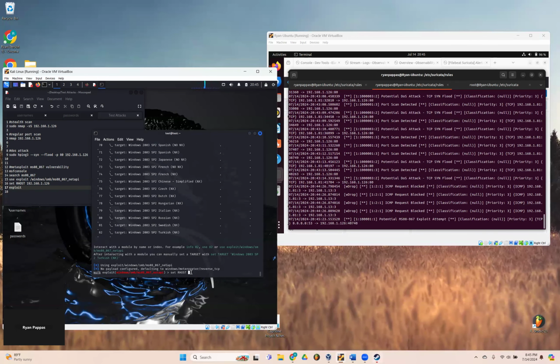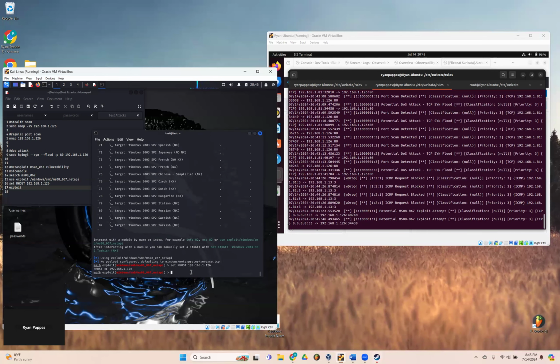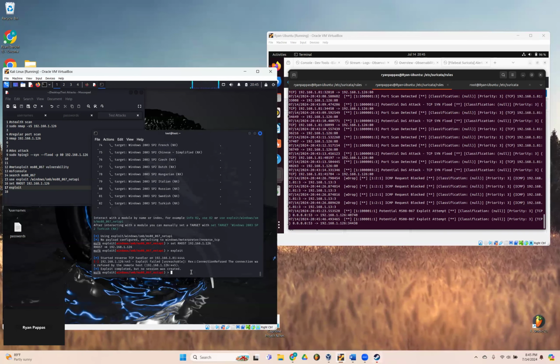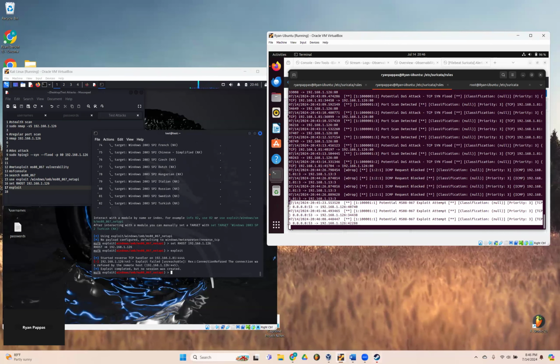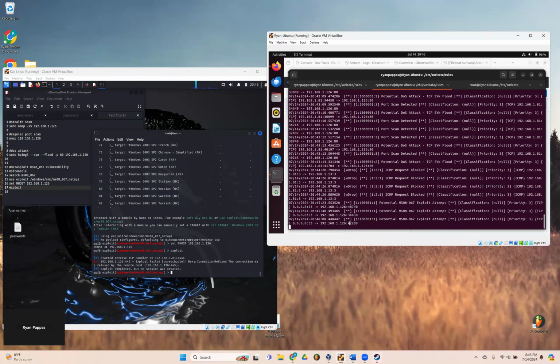So let's set our RHOST to 192.168.1.126. We'll set that, and then we will exploit. And we can see that our host refused the connection. So that's good, that the exploit wasn't successful, but we still get our flag for the exploit attempt.